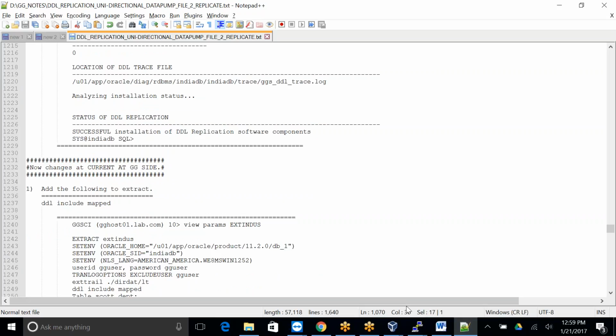Okay, now as I mentioned, we need to do the changes only in extract. So what are the parameters we need to add to the extract? We need to add only one line, that is called DDL. That is the only line which we need to add. DDL space include, and the command is mapped, we are saying.